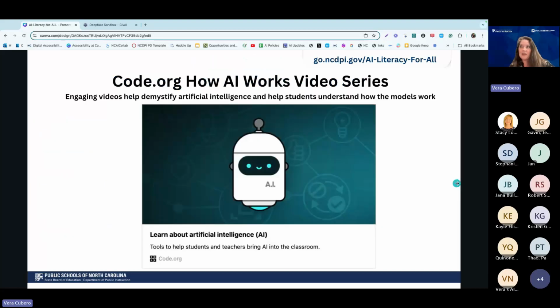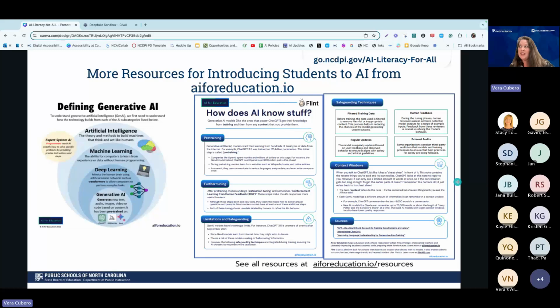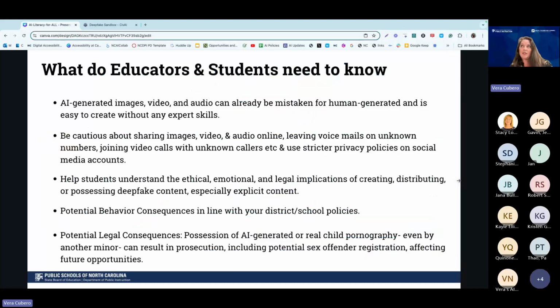Code.org, again, we've talked about that video series. It's a good one. AI for Education has lots of other things in their downloadables that I would encourage you to check out, helping explain it.